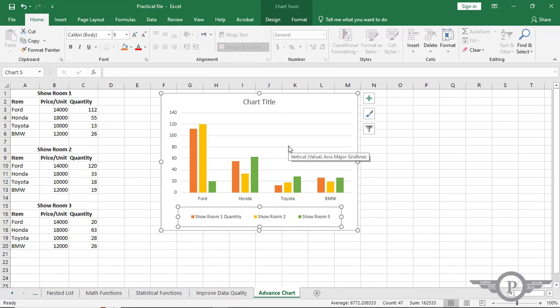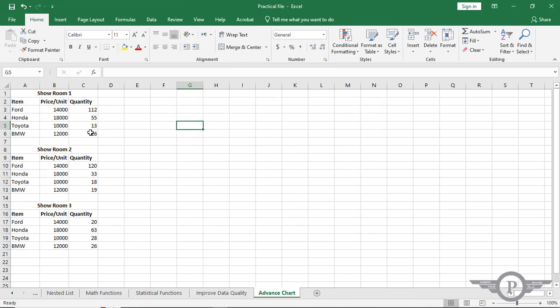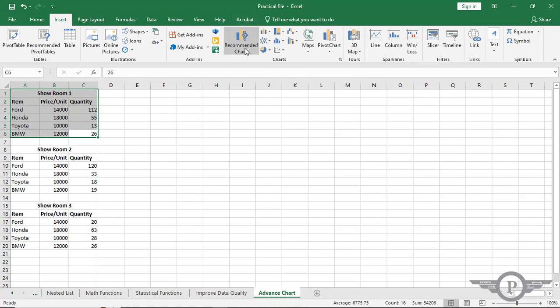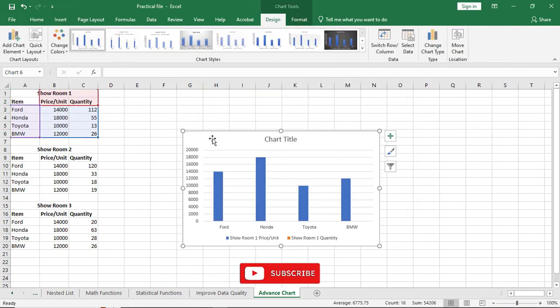So we are jumping to the video. I'm going to clear this chart from the screen, and now I'm going to start from zero. As you usually know, we select the set of data here, go to the Insert command and click on Recommended Charts. We are using the default chart which is available here, and I'm accepting how it looks.